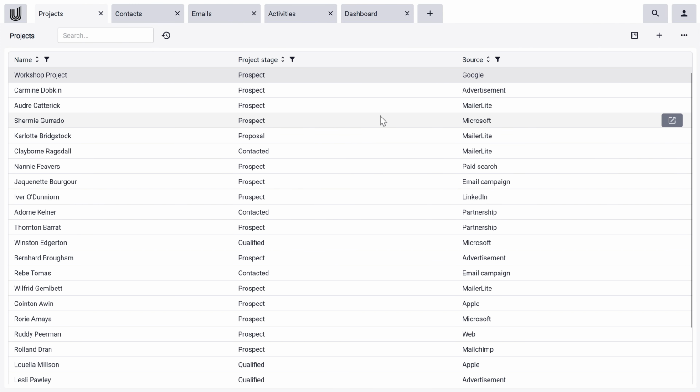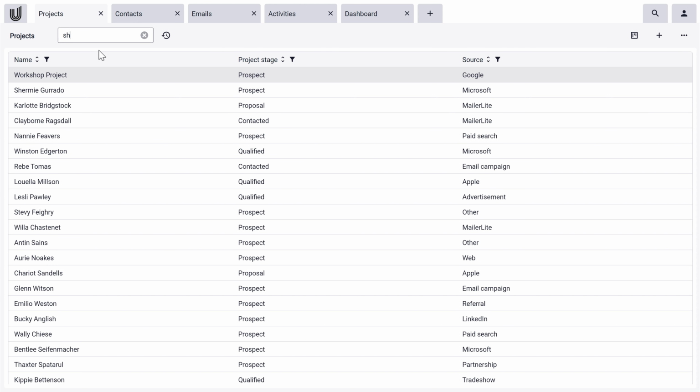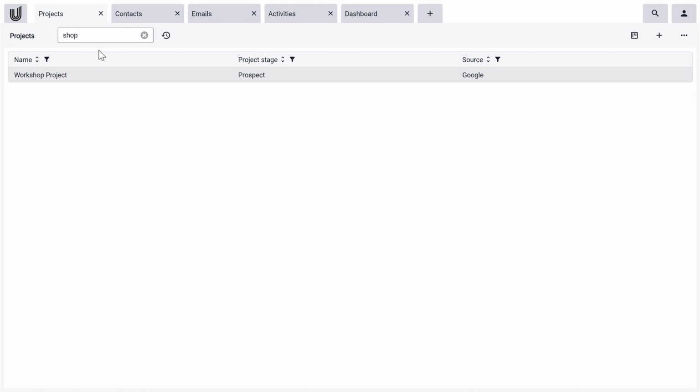The Power Grids also provide a quick search in the top left corner. Start entering the text you want to search for, and the best matching results will then be shown at the top of the table. The quick search is case-insensitive and works on substrings as well. For example, will the text "work" and also the text "shop" find all projects with the word "workshop" in it?